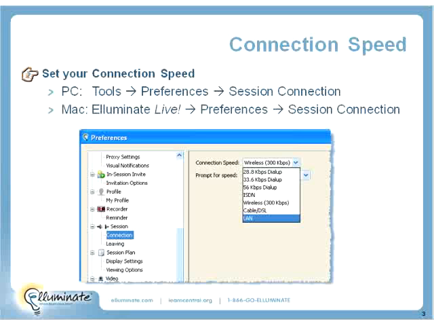The first thing that you need to do when you enter your Elluminate session is to set your connection speed. On a PC, that's Tools, Preferences, Session Connection, and for Mac users, it's the Elluminate Live menu, Preferences and Session Connection. You'll see the connection speed, and you'll go ahead and choose the one that closely matches the way in which you are connected to the internet from your particular location.